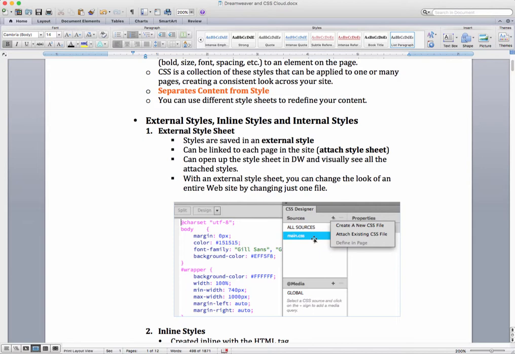You can also create a style sheet within Dreamweaver, as I showed you in a previous class. You just select create a new CSS file. I suggest that you make a folder for all your style sheets. It just makes everything nice and neat by creating folders for your images, photos, your video, and your style sheet.